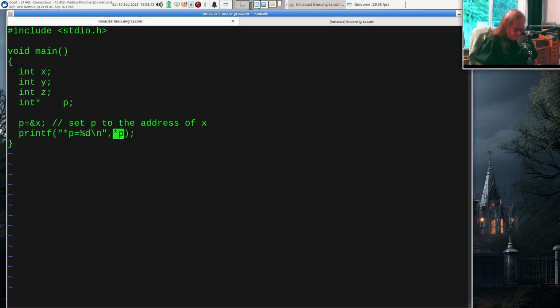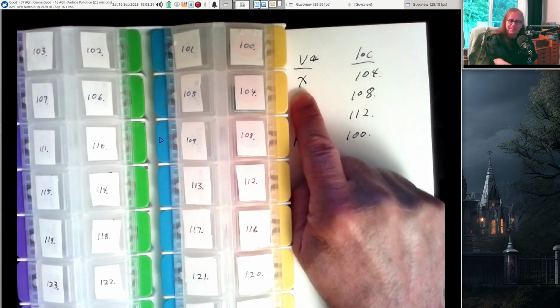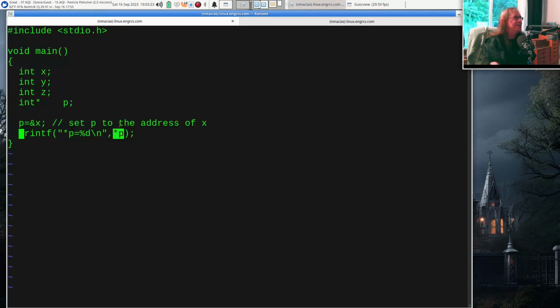Now, that number 5, that's in box 104. That's also the value of x. So in this case, asterisk p means exactly the same thing as x. And we already knew that because we set p to be the address of x. So doing star p in some sense reverses the effect of doing ampersand x. And star p is now just referring to x. So you can think about that.